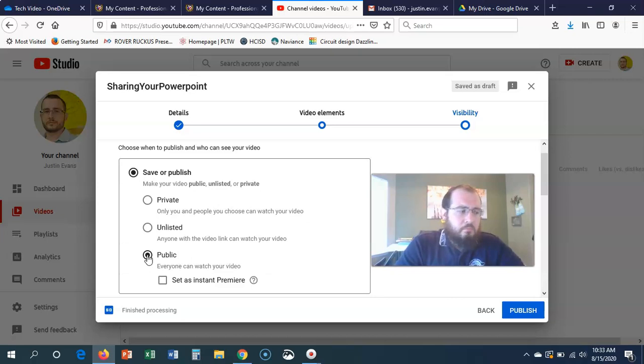So if it's something that you don't want out, like private student data or a personal message, then I would put it as unlisted. If it's not that, then put it as public. And if you don't want anything of your teaching to be shown or searched for by the public, but only to the students you share it with, then put it as unlisted. But if it doesn't matter to you, then add public.